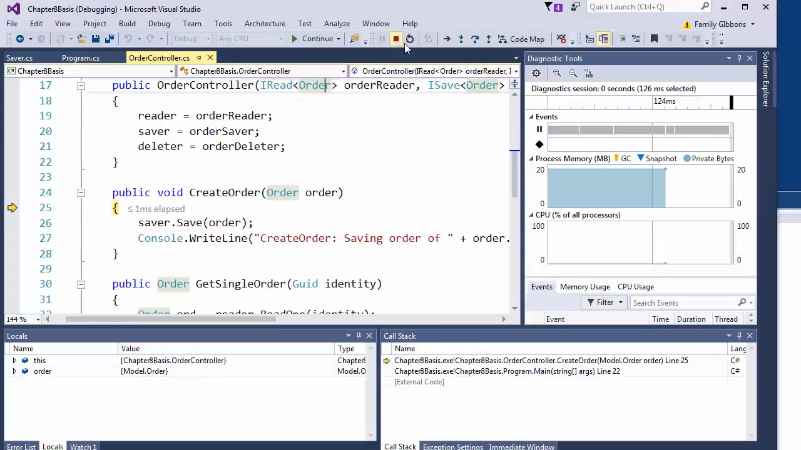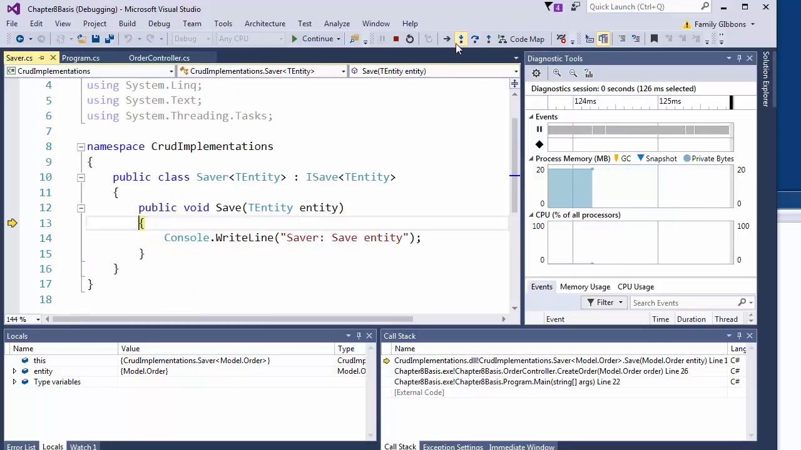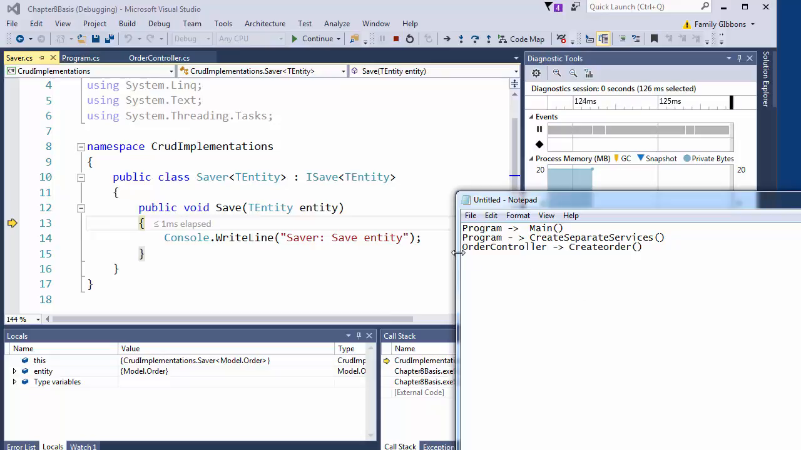And then in there, step over that. Where is this save method called? I'm going to step into that so we can see. So now I'm in the saver class, and I'm calling the save method. I'm in the saver class and running the save method.